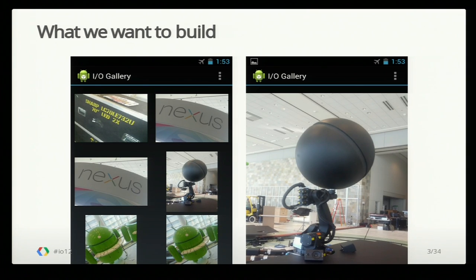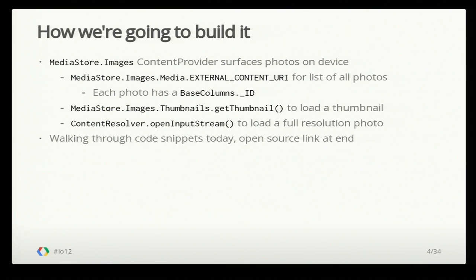a specific photo. So to build this today, we'll be using the Media Store content provider on the Android platform. And we can query the images.media.external content URI. And when we query that, we'll get back a cursor, which is a list of all the photos the user has taken on the device. One of the columns that we're going to ask for in that cursor is the _ID column. And that'll give us a unique ID for each photo the user has taken on the device.